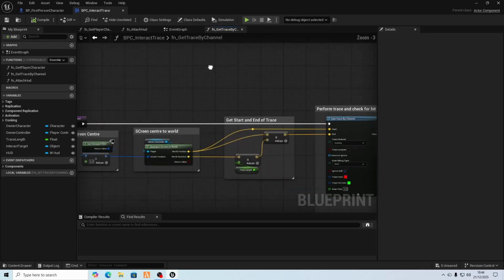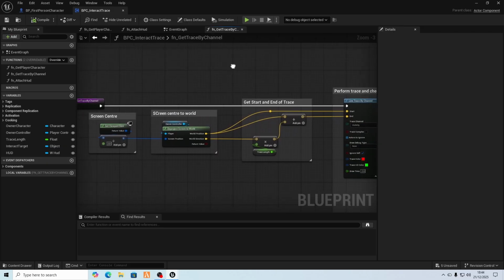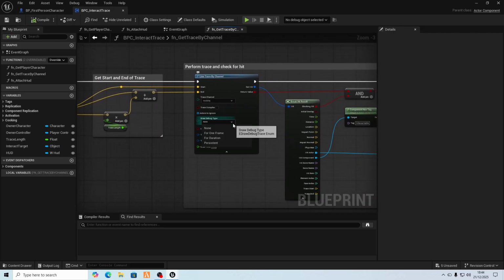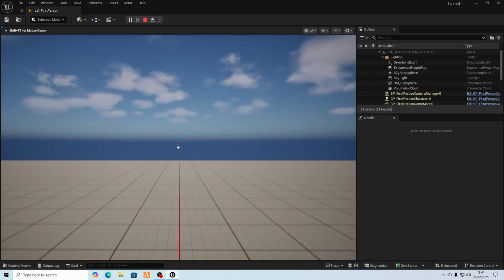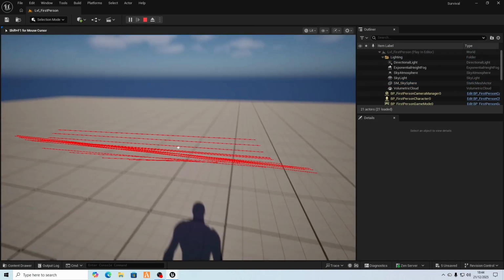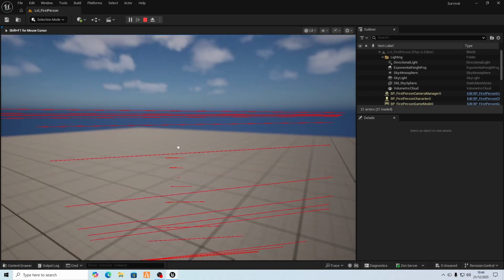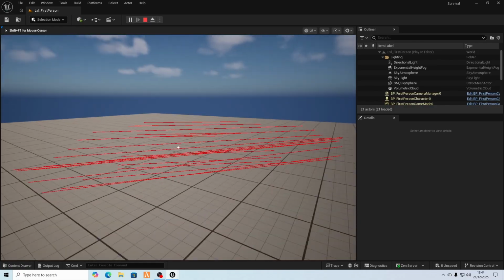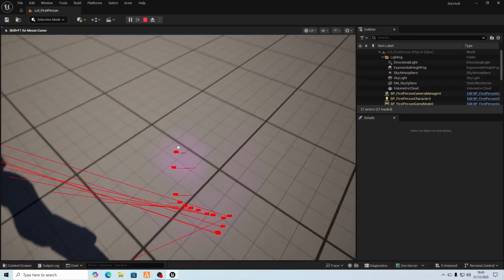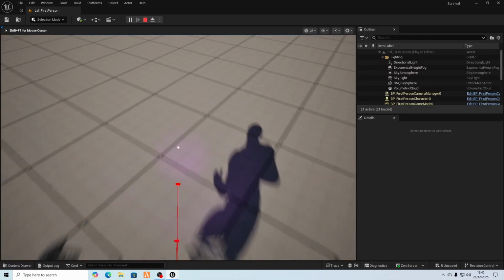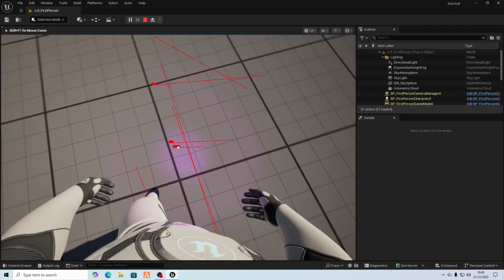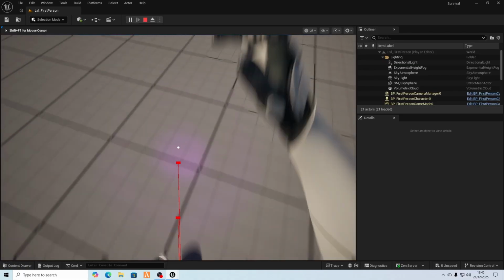Right, okay. Let me switch on the debugging for duration, compile, run, and we'll show you what a trace does. You see that red line there? That line is drawing in front of me until it hits somewhere, and at the moment it's not hit anything. But if I look down at the floor, see how this square's come up? That's a hit. So all we're doing is drawing a line from the camera in the direction the player's looking and seeing if it hits anything.